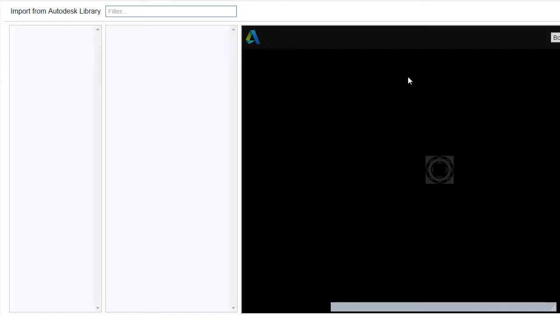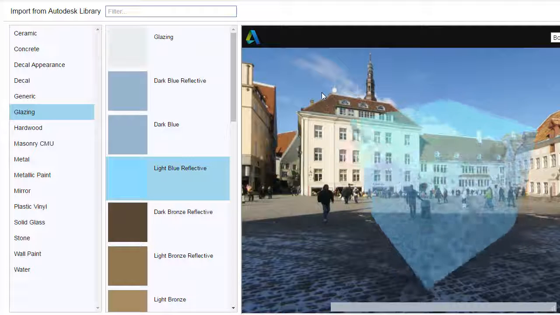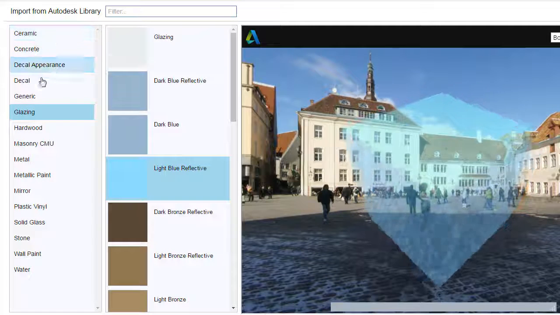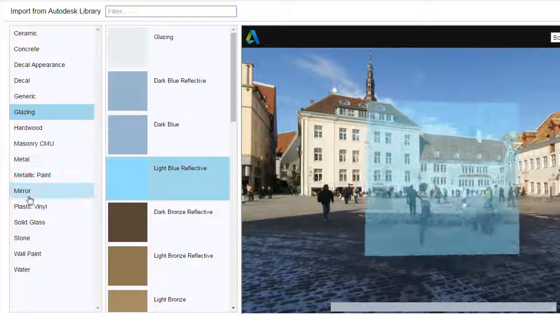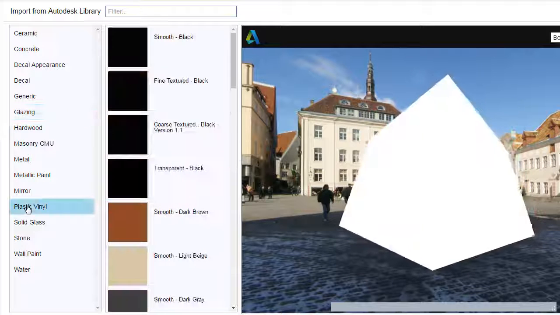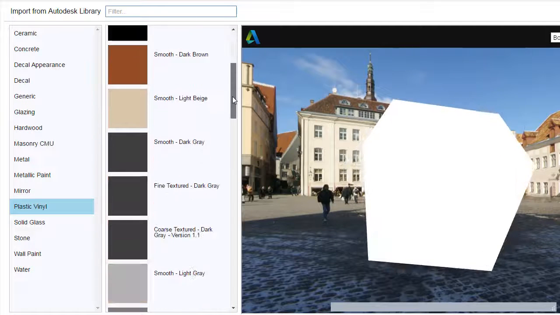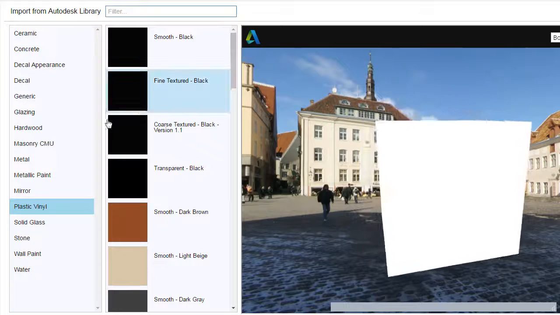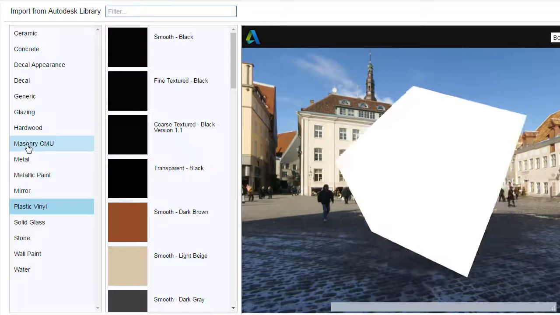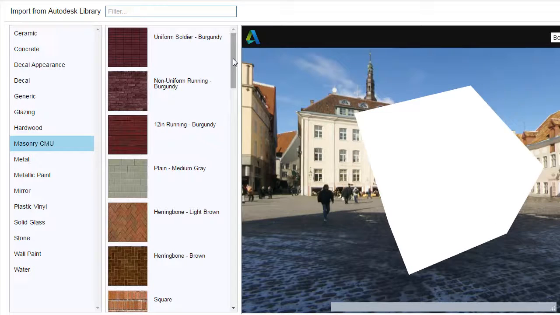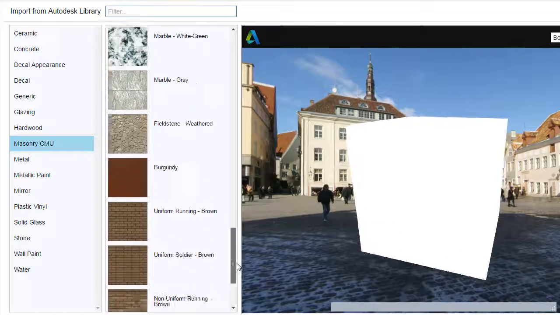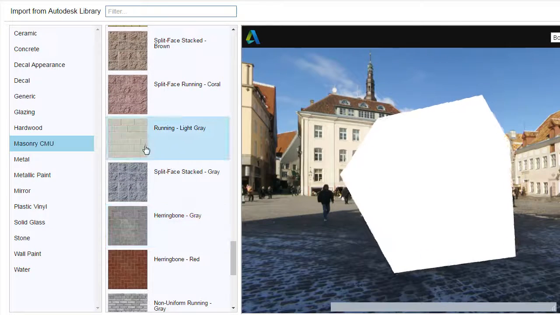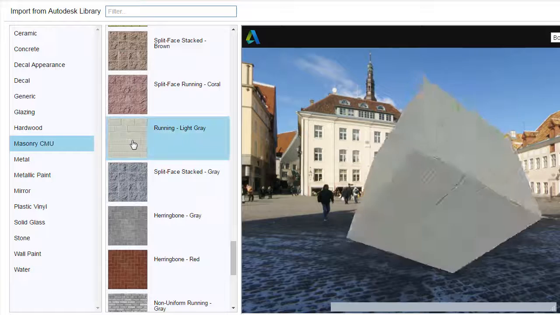When this comes up, I want to apologize. It's a little bit larger than what we can fit on screen. That's all right. We can make do. Over here on the left, we can see the various categories that these materials are organized into. If you select a category, then you can use this slider to drag up and down and select the material of your choice. I'm going to choose a brick material, so I'm going to jump over to the masonry category. I will then drag this slider down to the bottom, and then when it resets, I'm going to drag it down even further. Let's select this material called Running Light Gray.